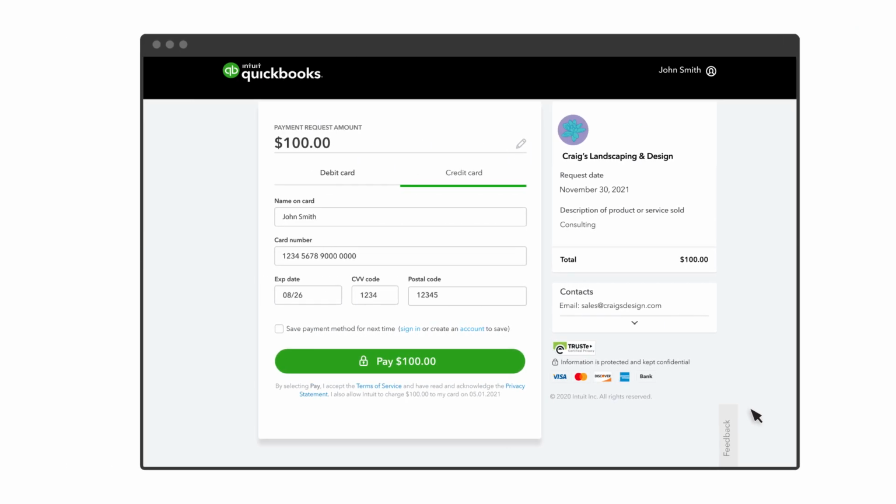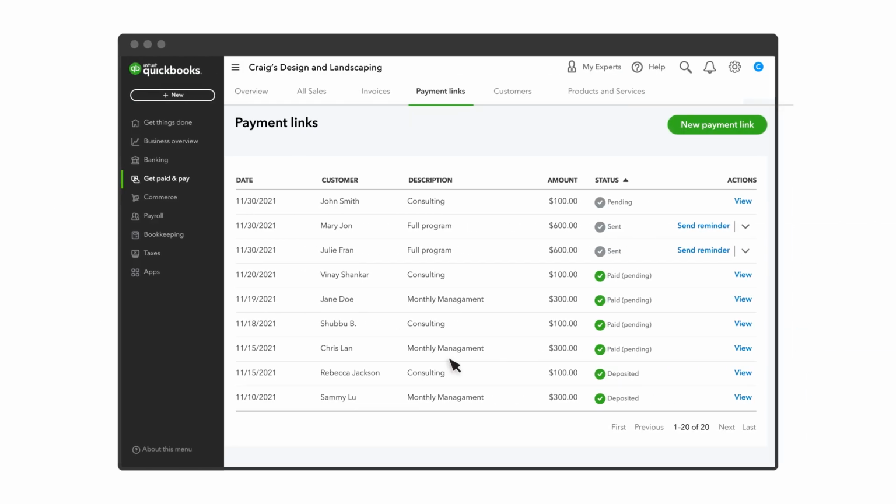When your customer selects your payment link, they'll go to a page where they can pay you. From here, they can choose their preferred method of payment. And don't worry, they don't need to have a QuickBooks account to pay. Once they pay you, you'll receive a confirmation email.